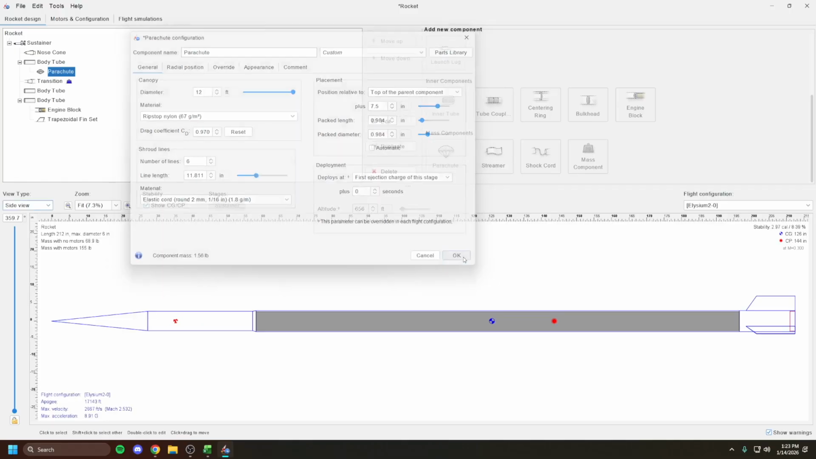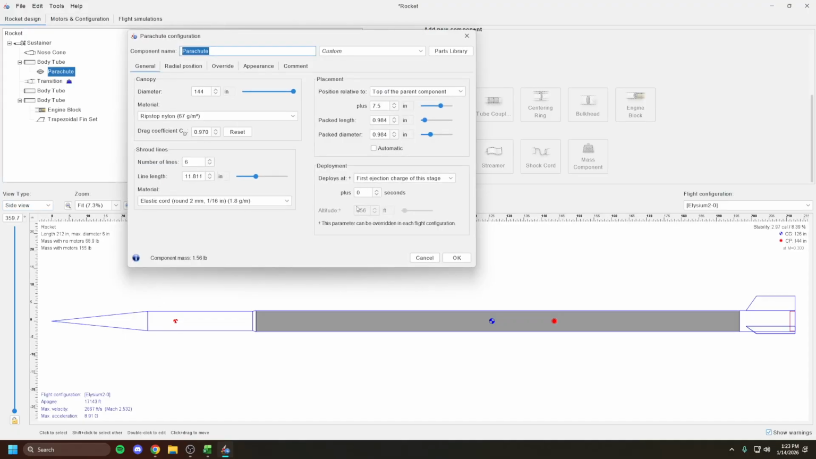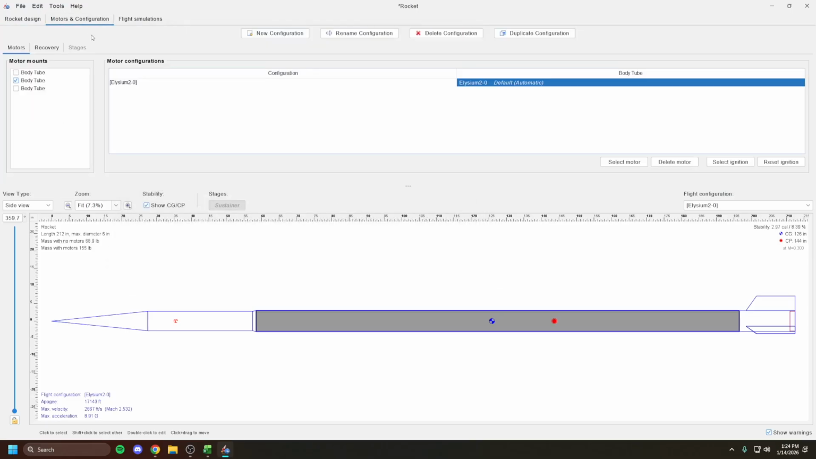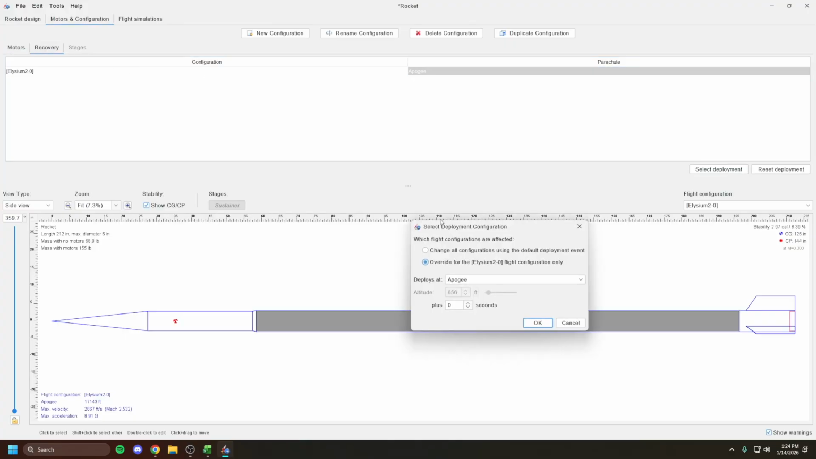When you are deploying the parachute, you have settings here where it says, I want to deploy at the first ejection of the stage. I don't want to do that. I want to deploy at apogee. So then you press OK. But as you'll notice, there's this cross right here where it says this parameter can be overridden at each flight configuration. So you have to go to flight configuration, and then where it says recovery, select it, and then you have to make sure your parachute actually deploys at apogee.